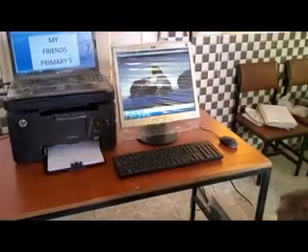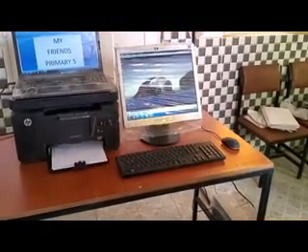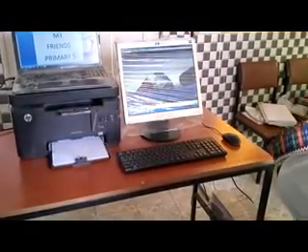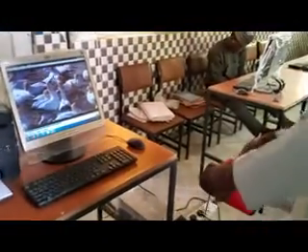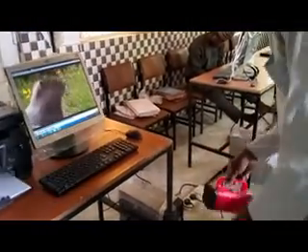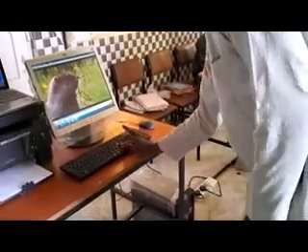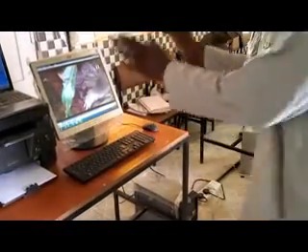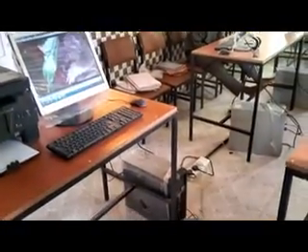This one is working, it's showing everything. So the sound is from here. This is the speaker. Okay, this is how it goes. This is how it works.